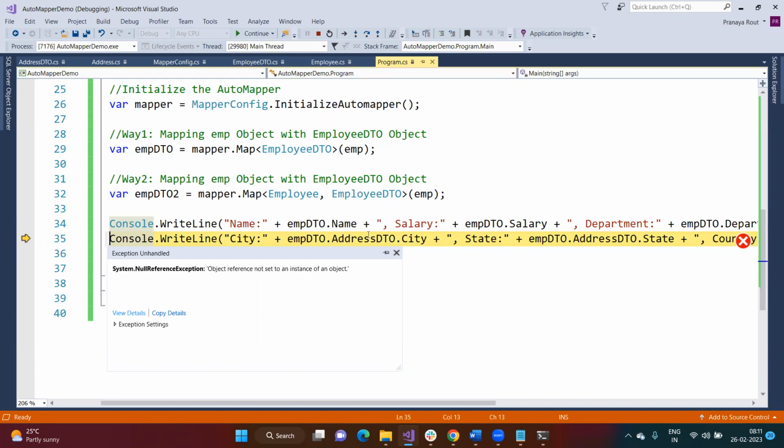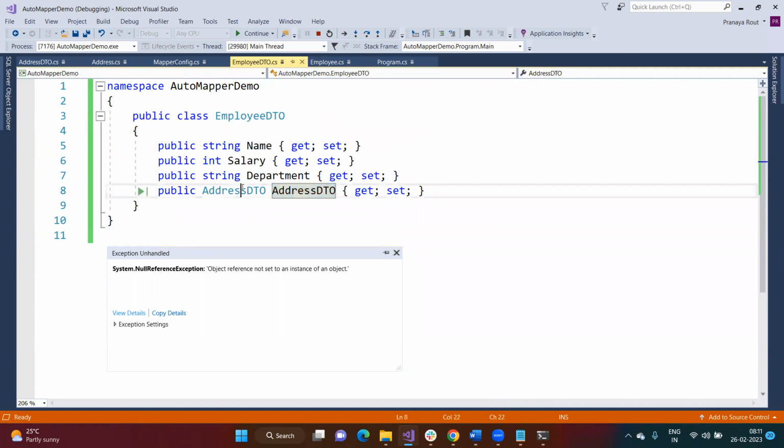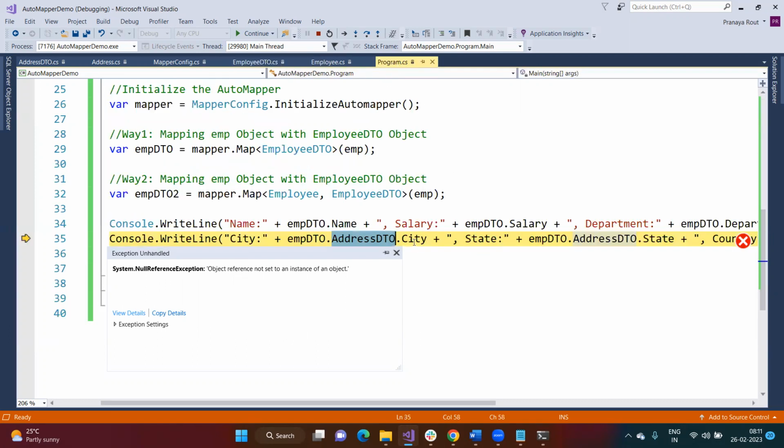And in this case, this AddressDTO type is what? It's AddressDTO. It is a reference type. And for reference type, what is the default value? Null. And on a null object, if you are trying to access anything, then what exception will you get? You will get NullReferenceException. Clear?